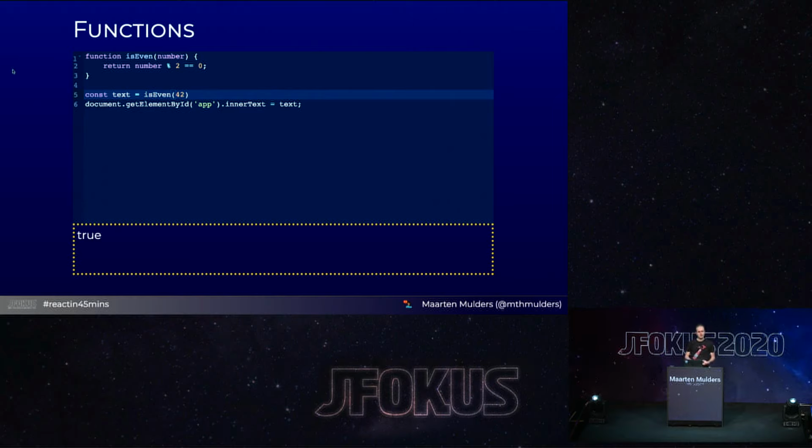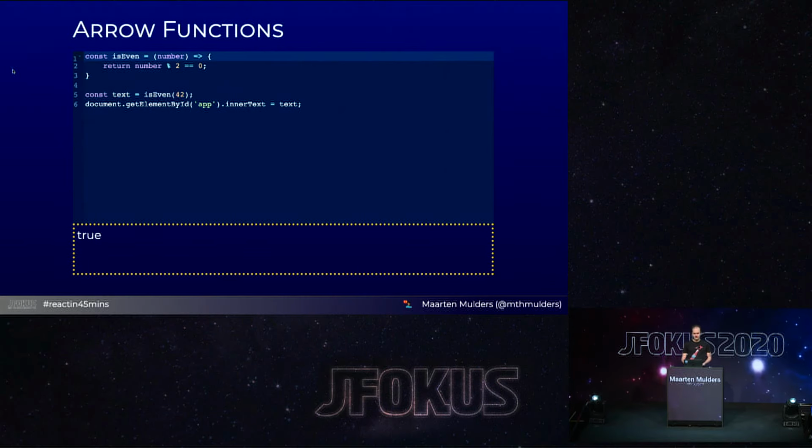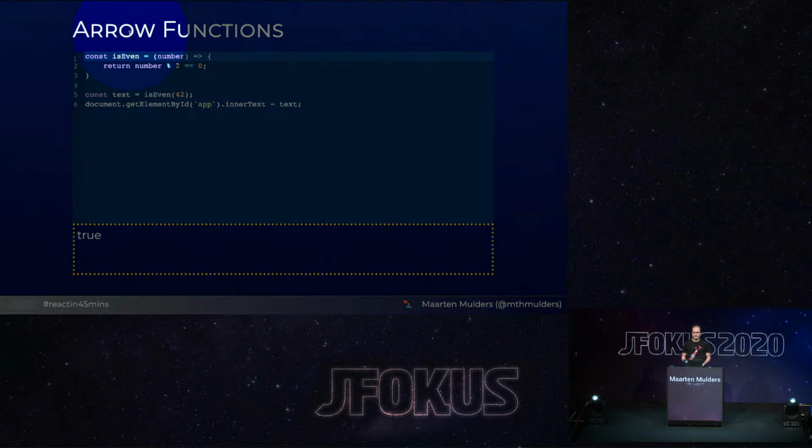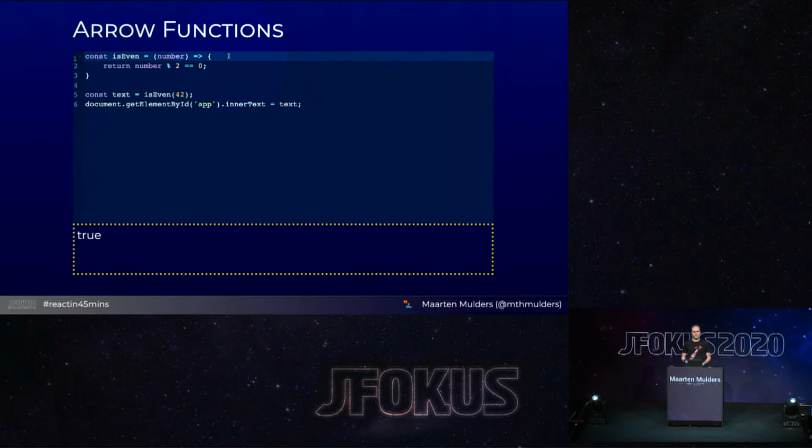But what you see happening a lot in the React ecosystem is that they use different syntaxes as well. For instance, the arrow function is very popular. In the arrow function, I have an argument list down there, followed by the fat arrow, and then followed by curly braces that mark the function body. And inside the function body is just, as I expected, the same statements.